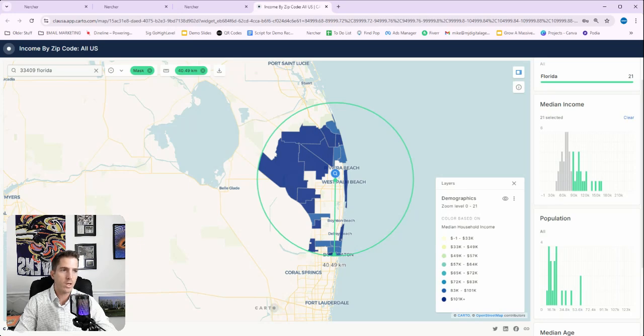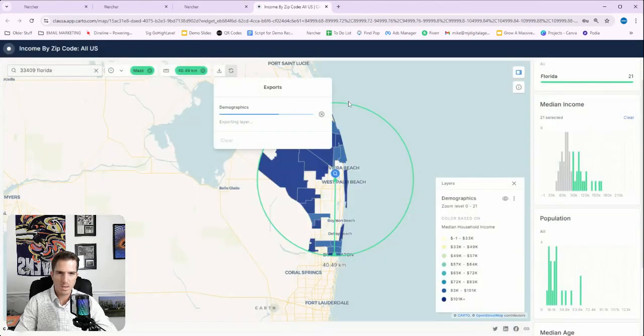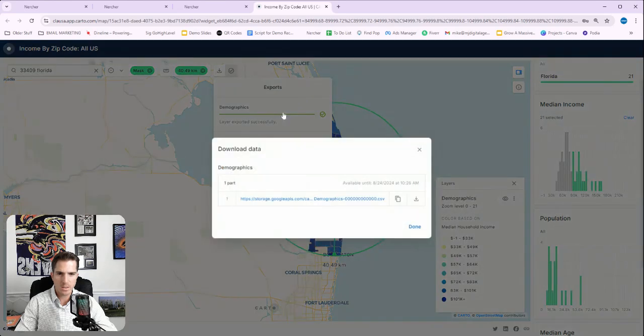These people are going to have a little bit more money to work with, and should be a more qualified lead. So in order to download those zip codes, all you've got to do is click the little download button, click on export data, give it a second. All right, we got our little checkbox here. That's done downloading. So all we have to do is click on this, and this little guy's going to pop up. And then all we need to do is click on download over here, and we can see it is now over here in our downloads. So I'm going to go ahead and open that up.